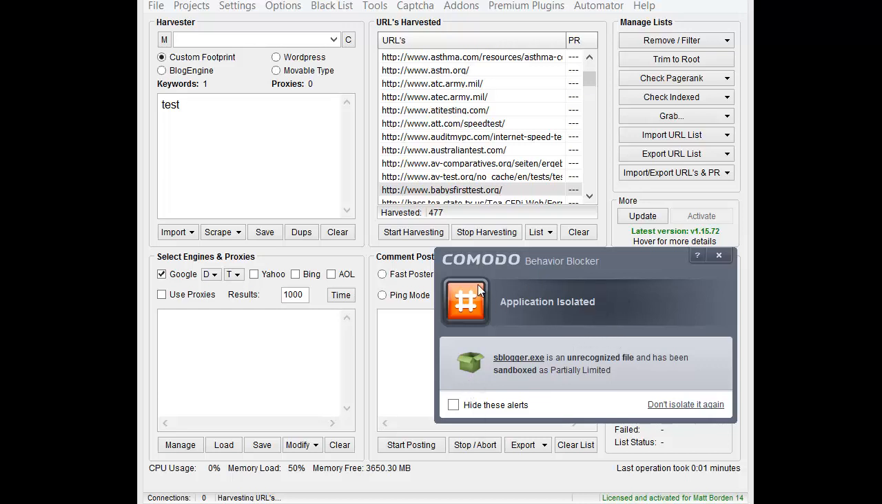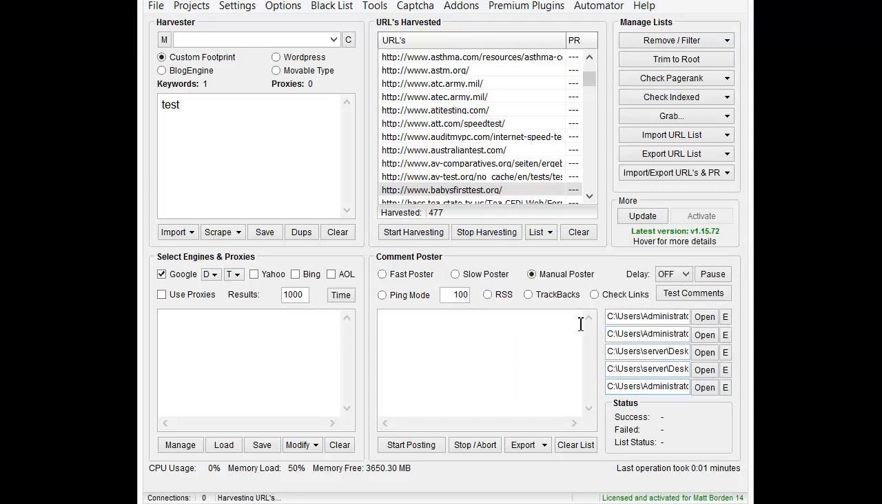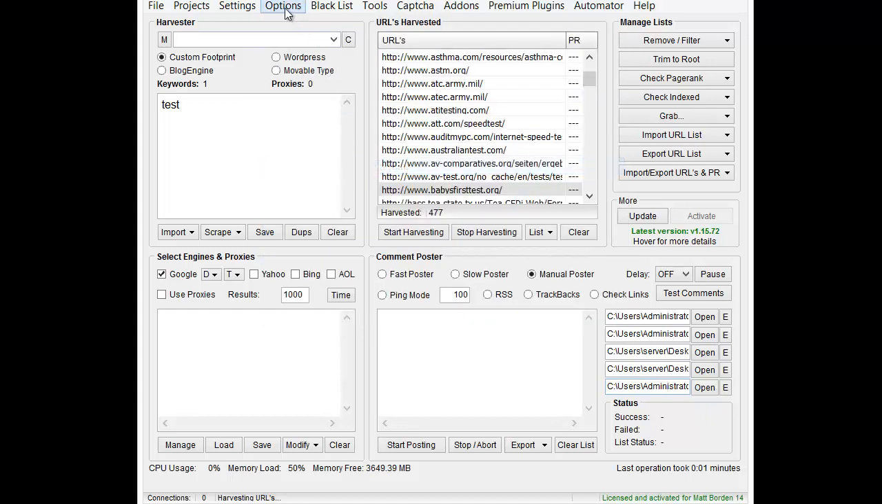It's a helpful thing on some antivirus, back to that for a minute, is if you click hide these alerts, then they're never going to come up. I like to have them come up, that way I know when something's been blocked, and you can see it's been blocked because I haven't run it on this particular PC before, so I just choose don't isolate it again. And then what it's done is it started the crash dump logger for me, and that runs down in your taskbar. And so I'm just going to turn it off because I don't want it on this particular install.